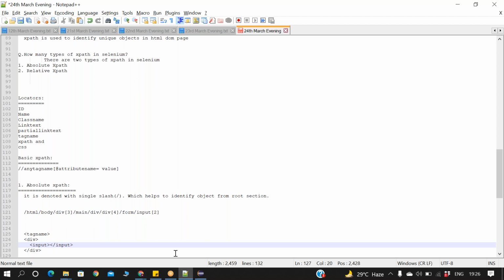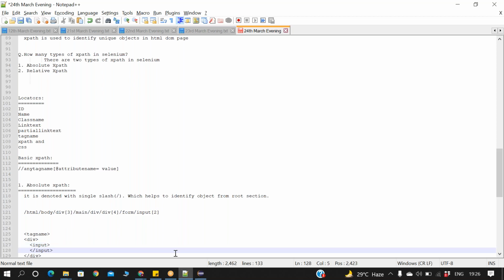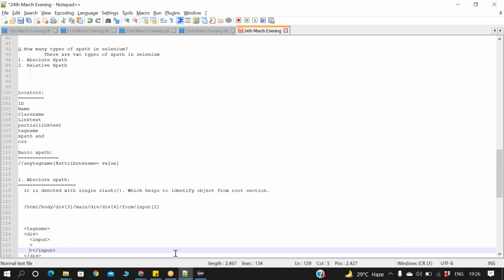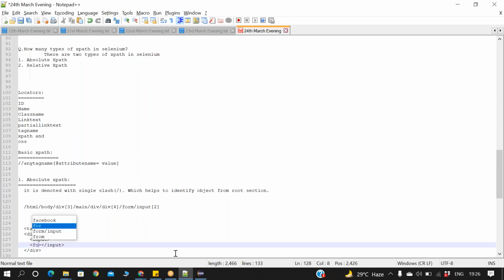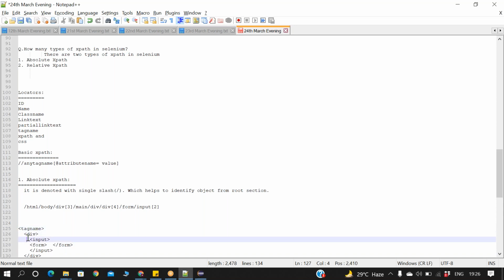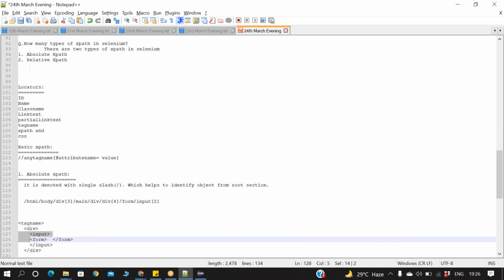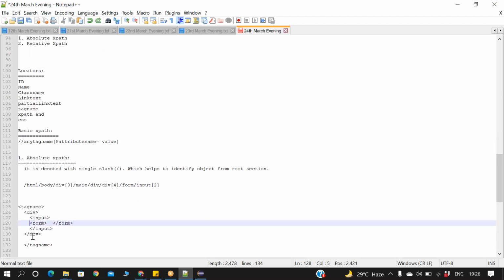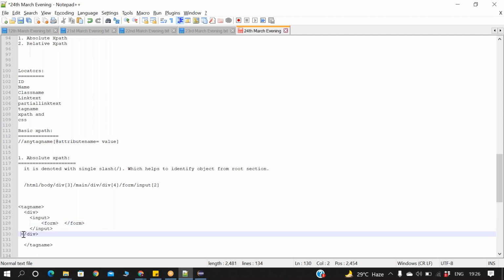Inside this input, we can use some more things. It contains a form. The form, we need to close it again, with a slash form. See how it looks. First, it may be any tag name. Inside the tag, it contains a div. Inside the div, it contains an input. Inside the input, it contains a form. Inside the form contains an input. In this way, it may confuse.